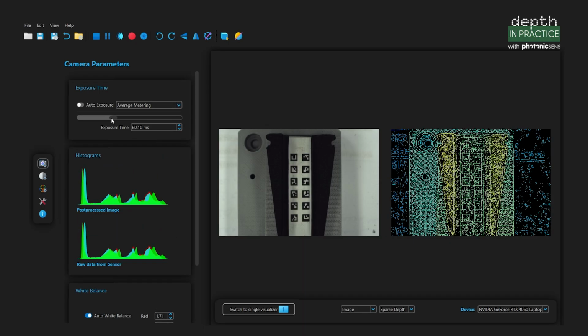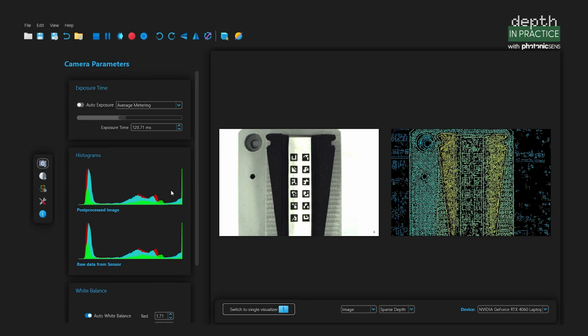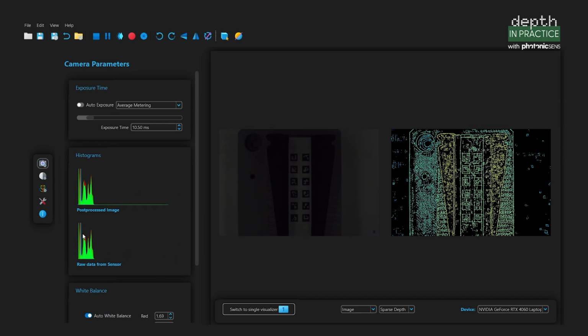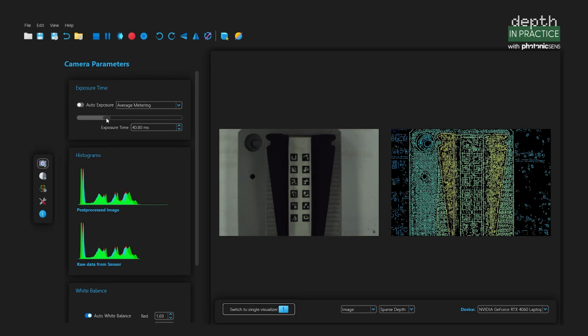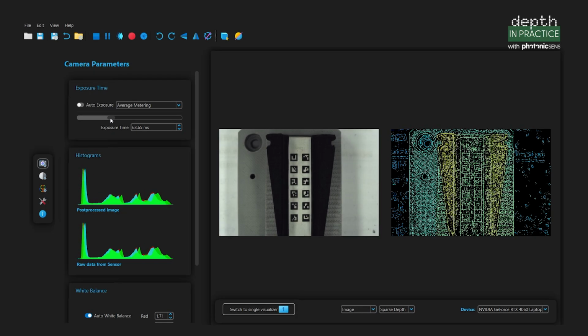Ensure the image is neither overexposed nor underexposed. Excessive lighting will push the histogram towards the right, reaching the saturation limit. Insufficient lighting will shift the values to the left. The ideal setup is a histogram with most values balanced around the center, indicating a well-exposed scene.